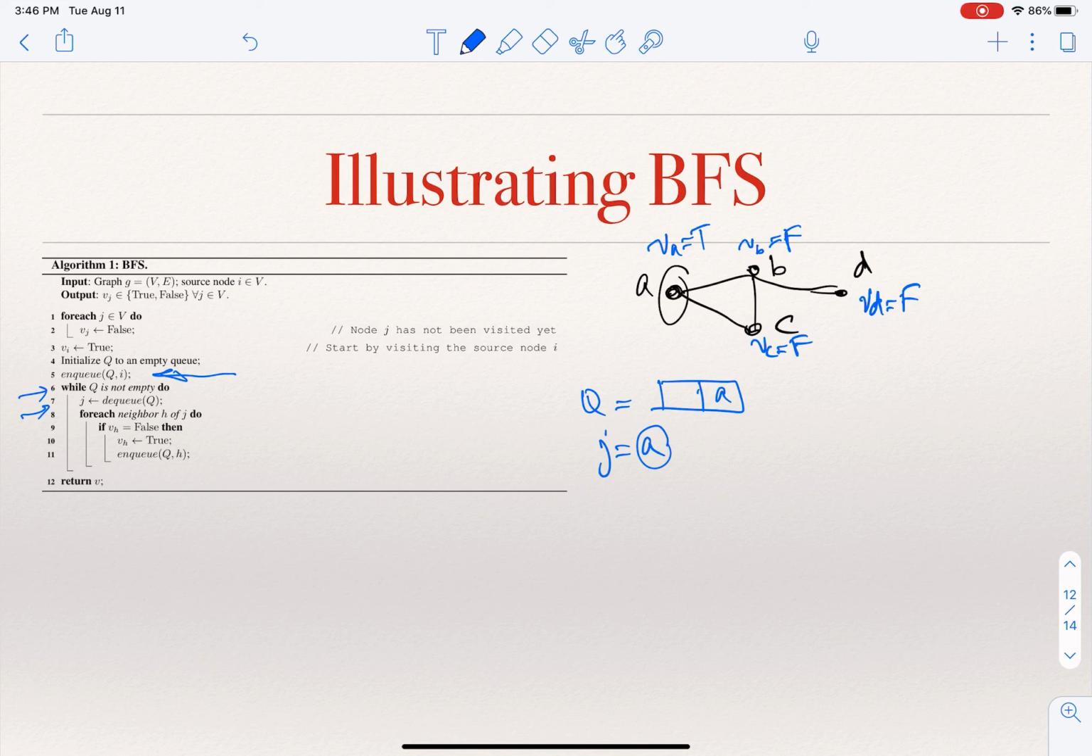Now notice that the queue on line 7, once j is equal to A, is now empty, right? Because we removed A from it. When I go to lines 9, 10 and 11, v of B becomes true, v of C becomes true, and the queue now has B at the head and C at the end of the queue. If I visited them in the other order, C first and B second, then C is at the head of the queue and B is at the back. So Q will have B and C.